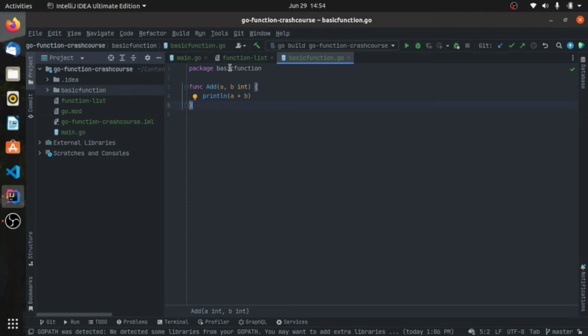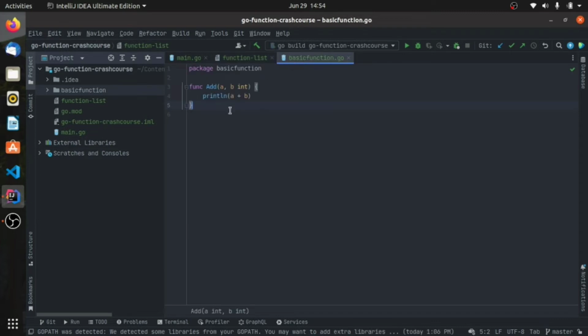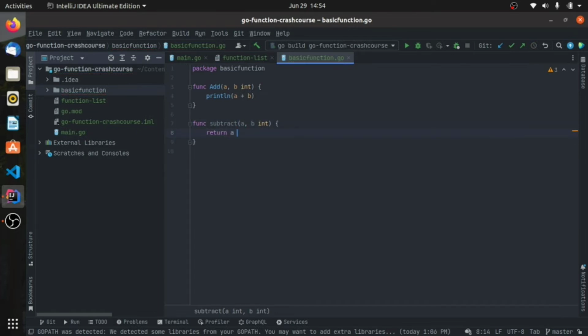Now let's look at the third function, which is function with return value. I'll create a new function called subtract. Here I'm gonna take two parameters and return the subtraction of two numbers. Since I have not defined the return type of this function, I have to write the return type after the round brackets like this. So now the function will work properly with no errors.